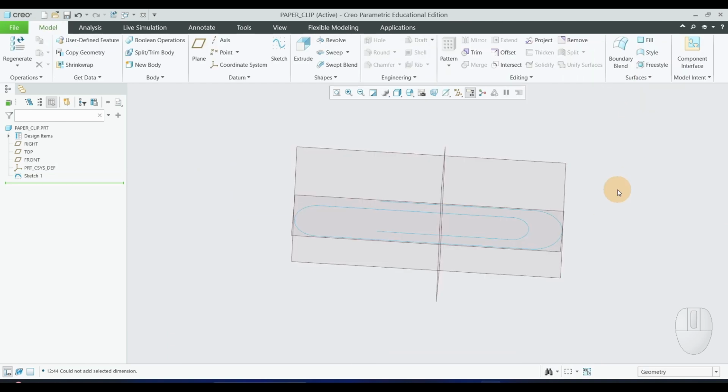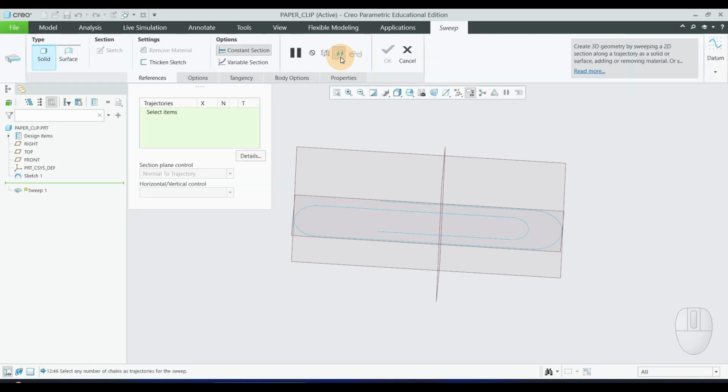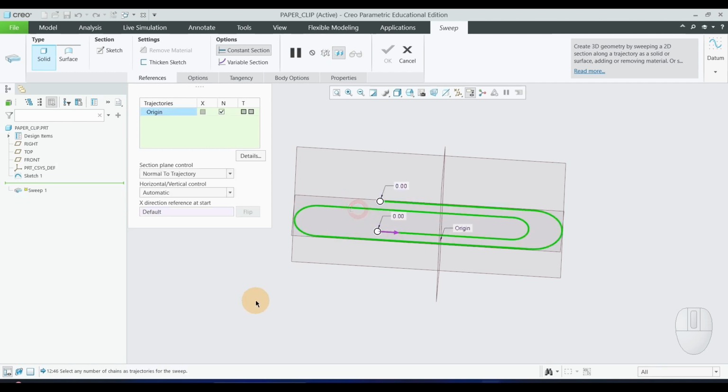Now we will select the sweep command. Click the sweep command. It is asking you to select the sketch. My open sketch is this. Let me select that sketch. And it shows an arrow here. This is where we are going to draw our diagram.